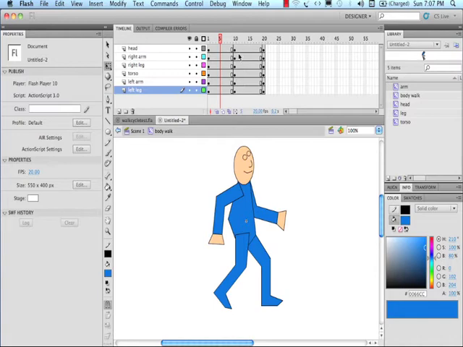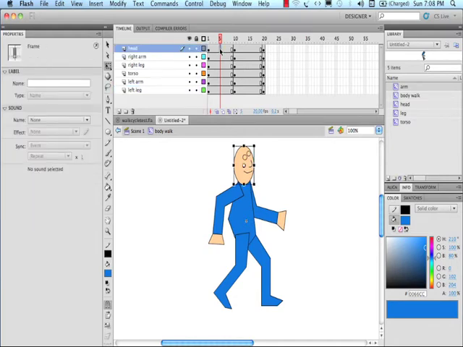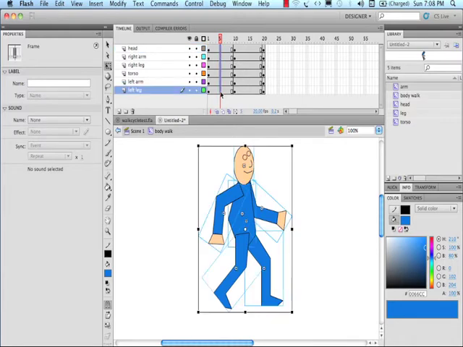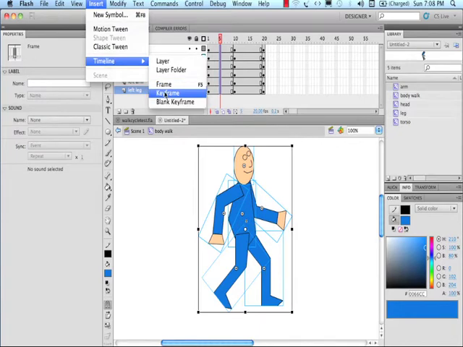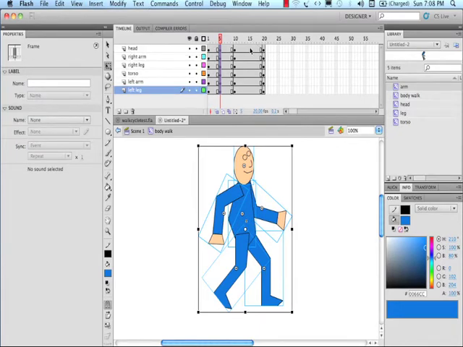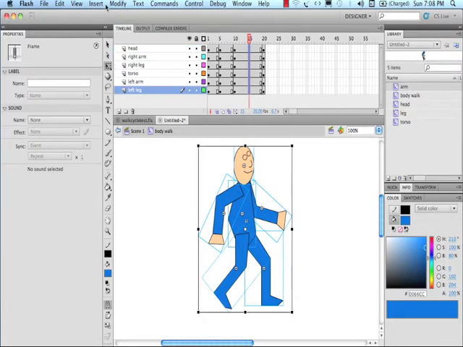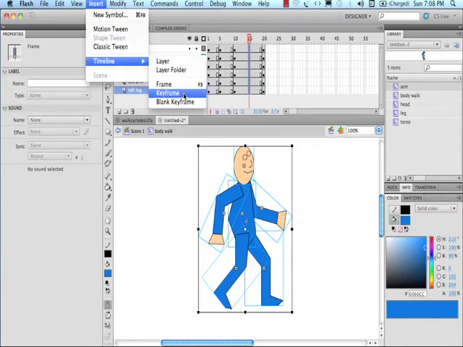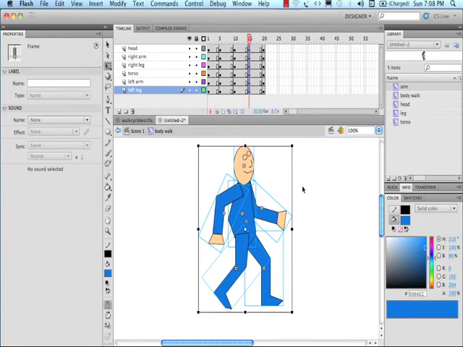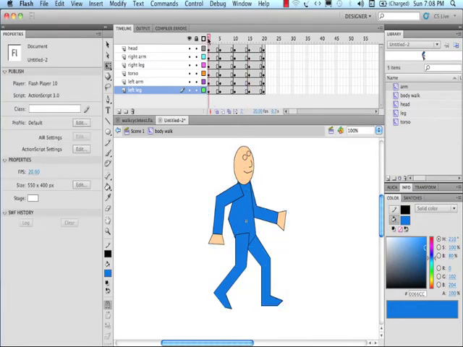So the first thing we need to do now is select on frame 5, hold Shift key down, okay, and then Insert, Timeline, Keyframe. Same with 15. Shift key, Insert, Timeline, Keyframe. So now we have our character across 20 frames, and he's not moving just yet, but he will be.